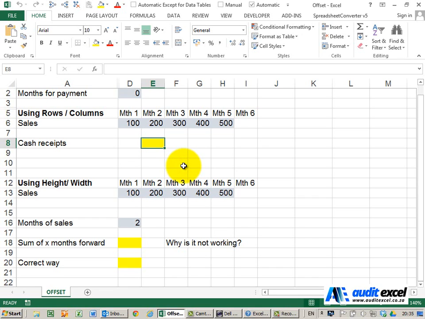The offset function in Excel allows you to move where Excel must look for a cell from numbers within the cell. The easiest way to explain it is with an example. So here I've got some sales that occur in each month. However, depending on my debtors days, the actual cash may be received a little bit behind.